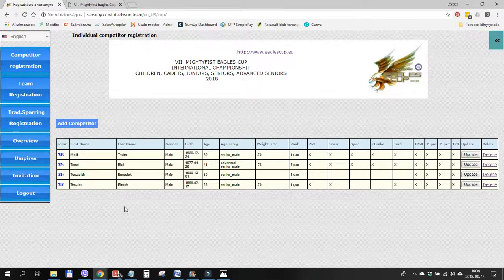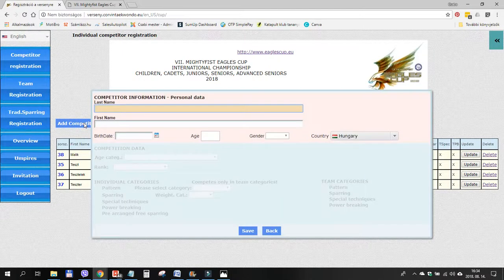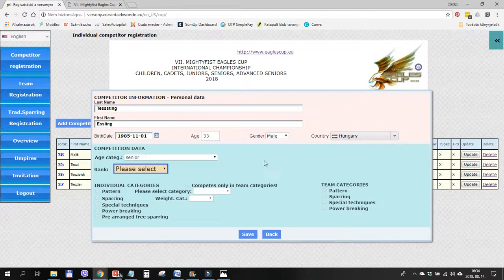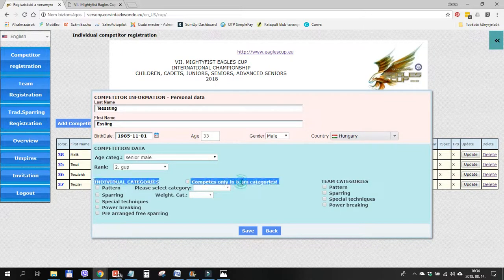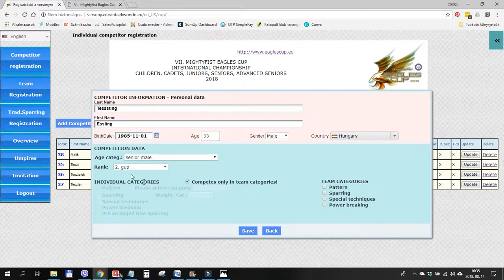Okay, so now we have some adult competitors. I would like to show you once more with another competitor. If somebody is only competing in team categories, it's also possible. So he will be senior male also, but he will compete only in team categories, so you have to choose this option, and then all the individual categories will disappear, and then you can choose all the categories for the teams, for example.